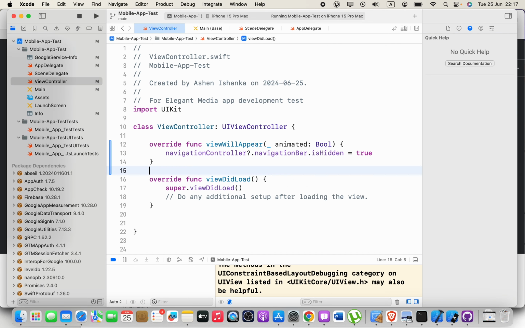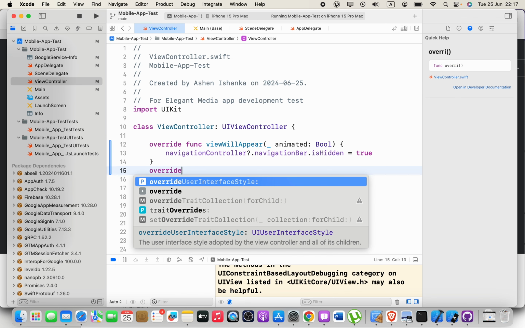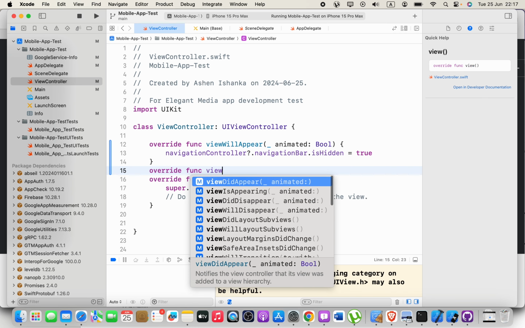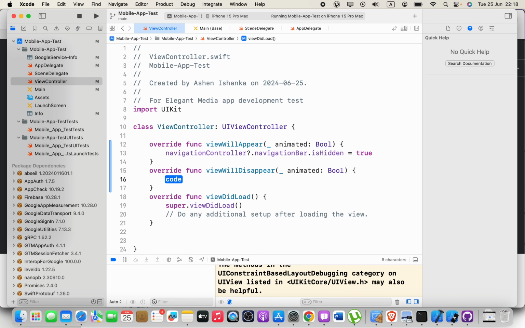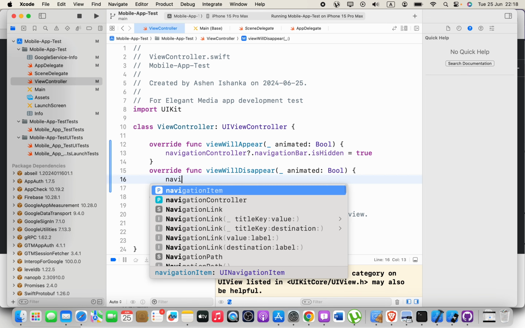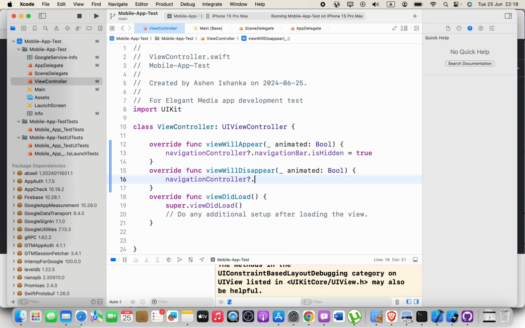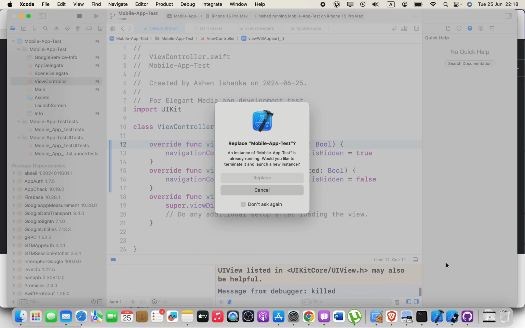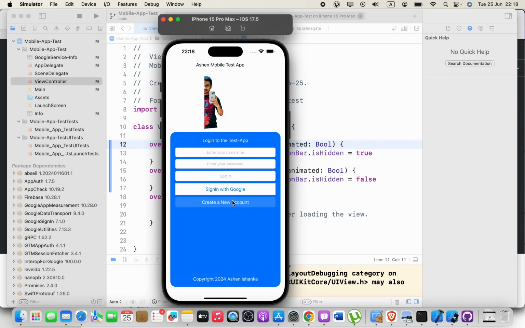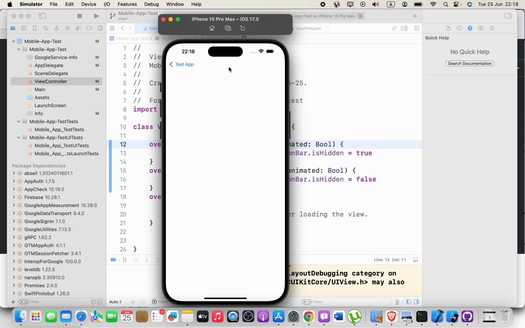So what we can do, we can go ahead and say override func viewWillDisappear, and in this function you have to say navigationController.navigationBar.isHidden, set that equal to false. Now we can go ahead and run. Okay, now we can see in the root view controller the navigation bar is not there, but in the create new account view controller the navigation bar is visible.